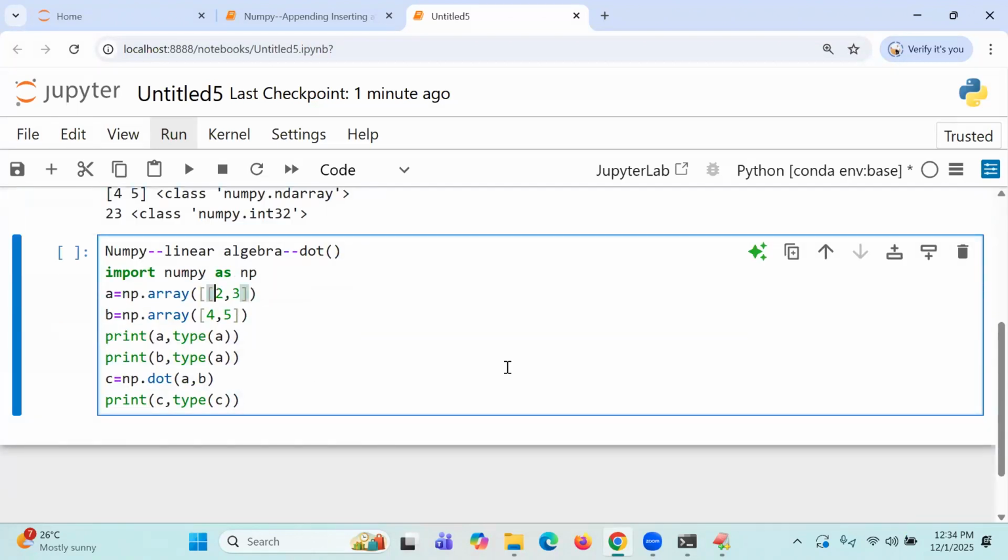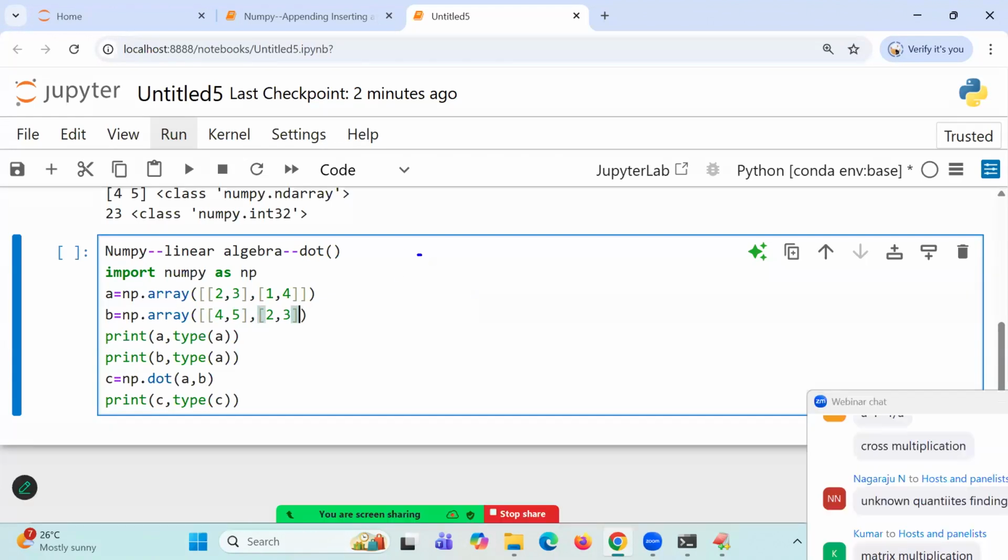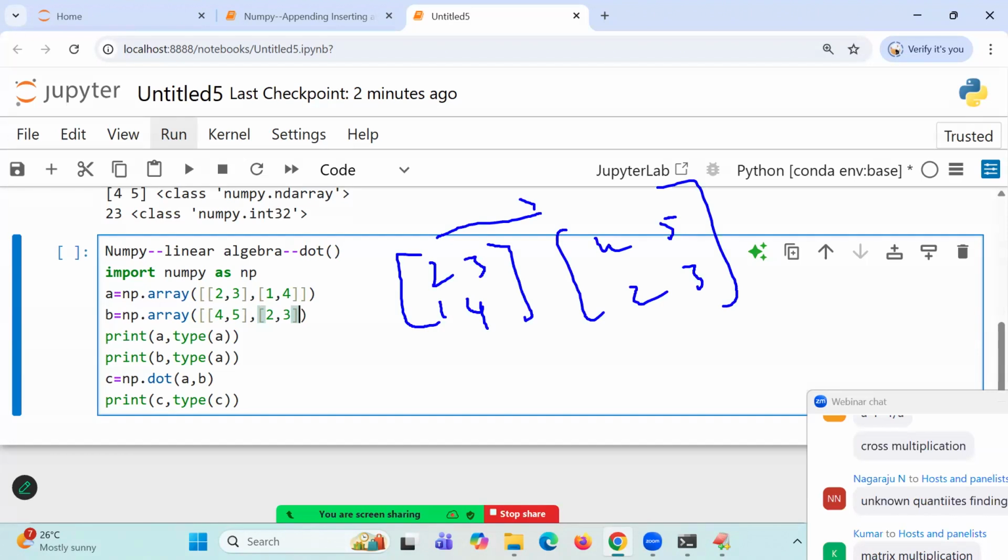This I am going to take. 1, 4. Here I am going to take 4, 5. Comma what? 2 and then 3. So what is the operation I said already? 2, 3. 1, 4. What is the next? 4, 5. 2, 3. Tell me fast. What is this now? Everything will be multiplied like this or not?